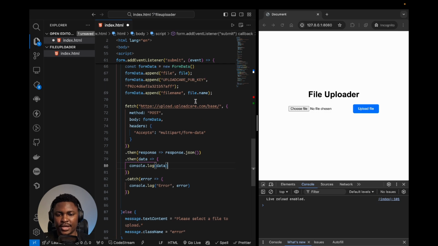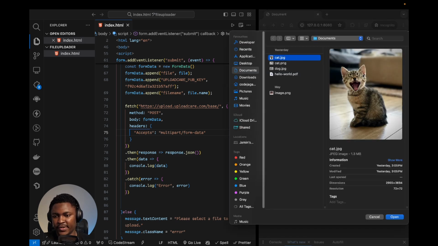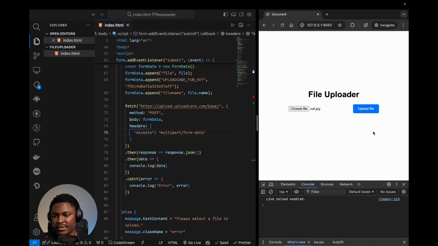And with this in place, let's test if our file uploader is working fine. So let's try to upload a file. And then, as you can see on the browser console, a file has been uploaded and we're getting a response from the Uploadcare server of the file ID of the file that was uploaded. So that's great. But let's make this a little bit better.